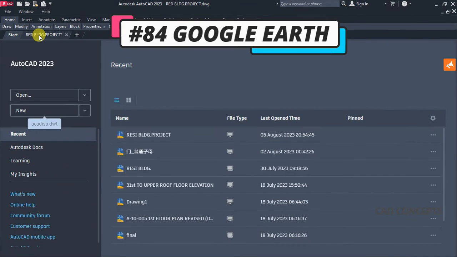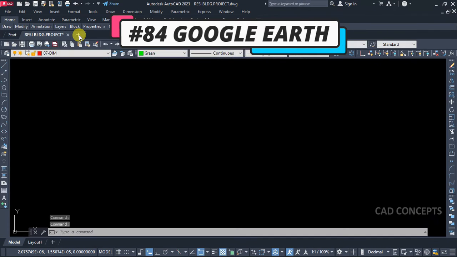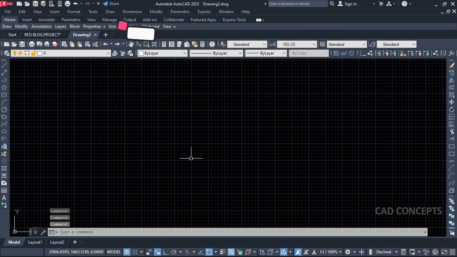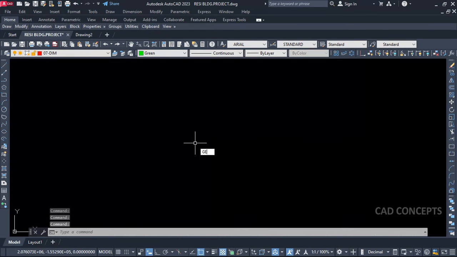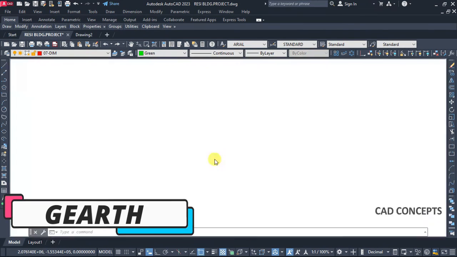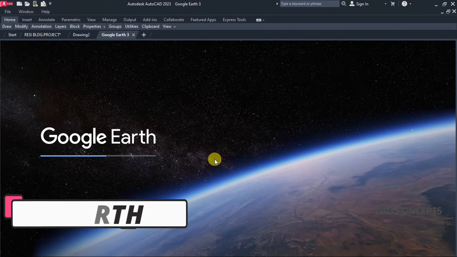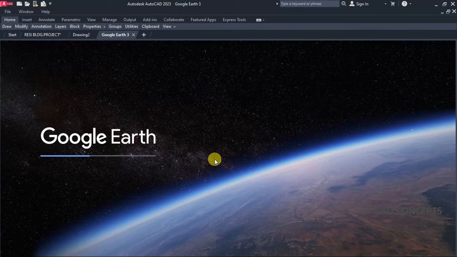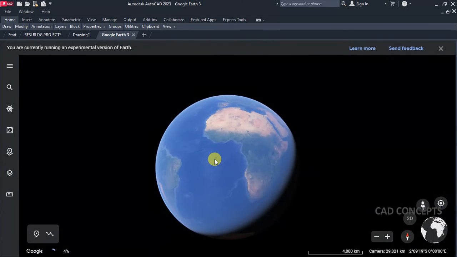84. Google Earth. This feature is so useful. Let this, I want to open a new tab Google Earth. Let this gearth command. As you see here, you are getting Google Earth in AutoCAD. You do not require to go in Google Maps or somewhere else. Directly you can point out here.